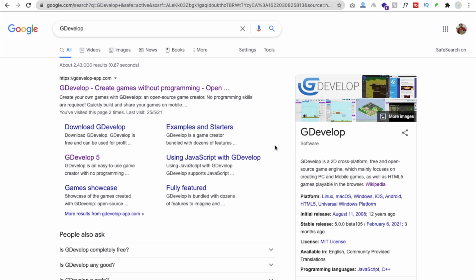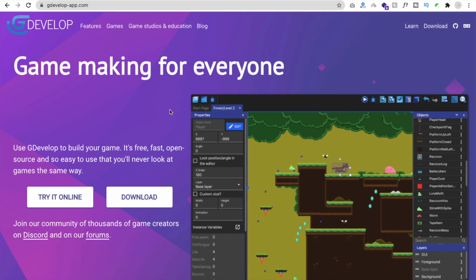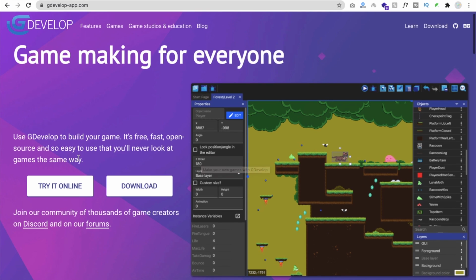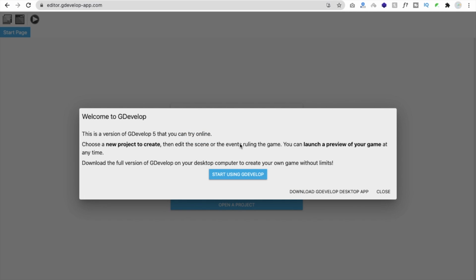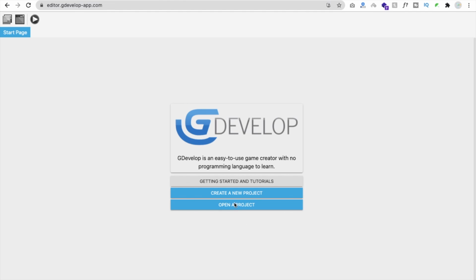So you need to open this website, and you can see the download button. I'm not going to download here, I'm going to try it online. So click on that and wait some seconds. This takes some time to load the editor. It's fine. Now here you can see you can download it, and you can close this. You can see create a new project, and you can say open a project.